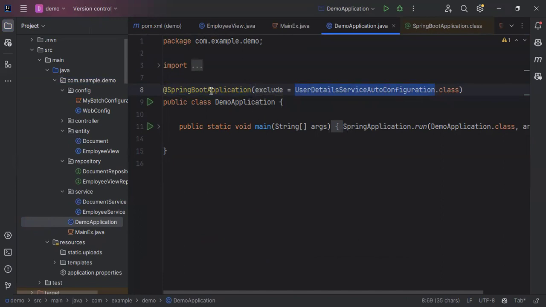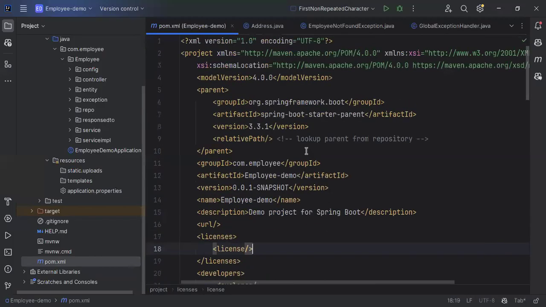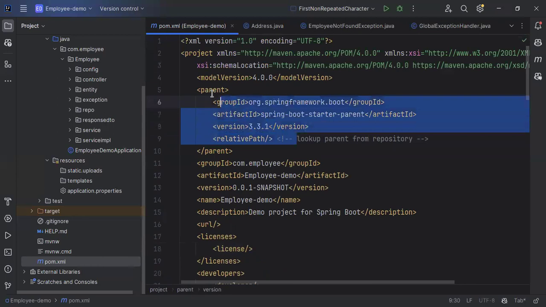So this consists of three. So we can use it here as well. Then next, what is Spring Boot starter parent? Spring Boot starter parent is a special starter that provides default configuration like dependency management and default plugin configuration for Spring Boot projects. It is typically the parent of Spring Boot applications. So here if you see, we have this parent, and this consists of some transitive dependencies.